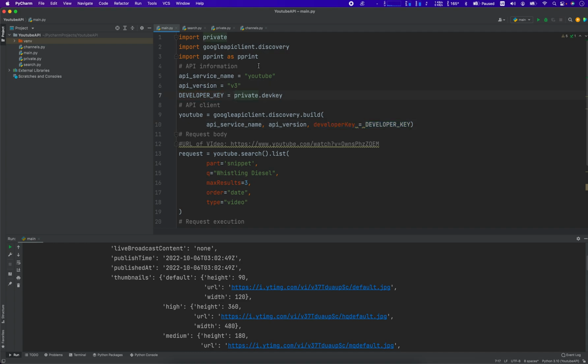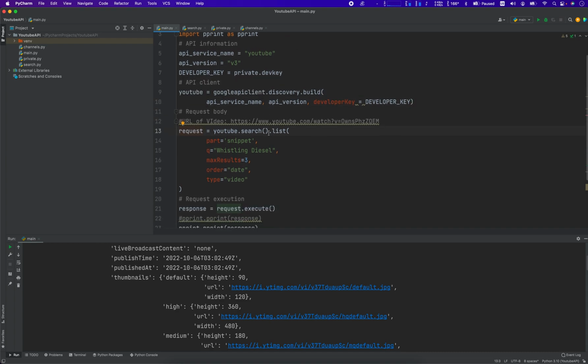Mine is private.devkey, because in this private folder, I've hidden my developer key so that none of y'all can steal my key. Never know. And so once we have built this YouTube object using the Google API client.discovery.build method, taking those three variables, what we then do is we create our request by calling this YouTube object and then running the search function and then dot list.